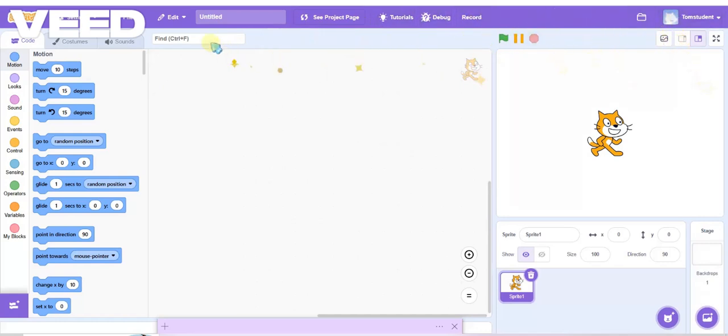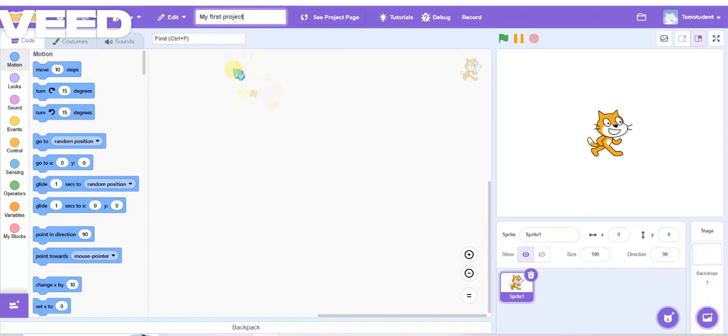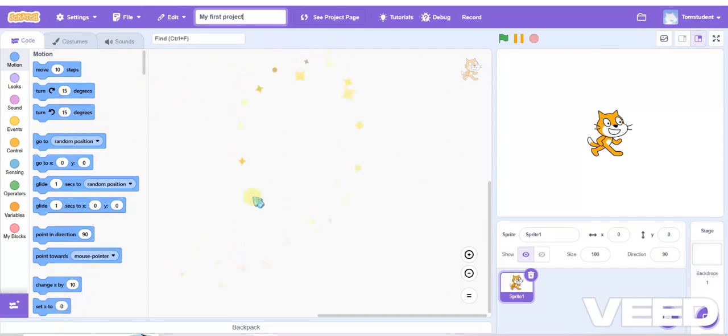The top bar is called the menu bar, and here is the project name that you can type, whatever the topic is. Whatever topic you are going to create, you can write it down, like for example here it's written my first project. And after that you can see that this is called the block palette. This is the area where you drag and drop the block commands.